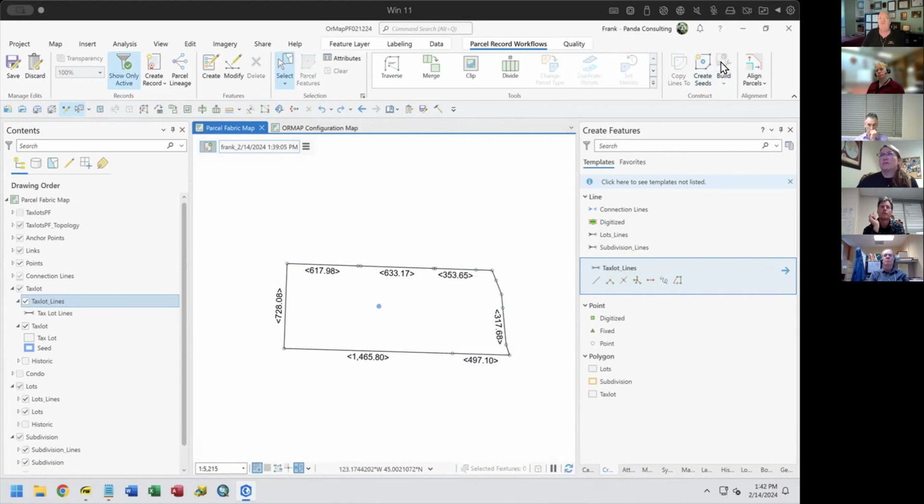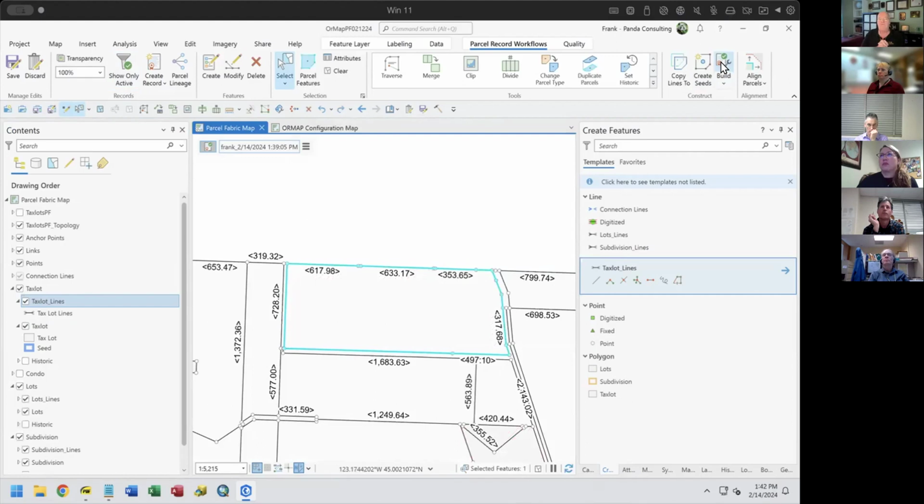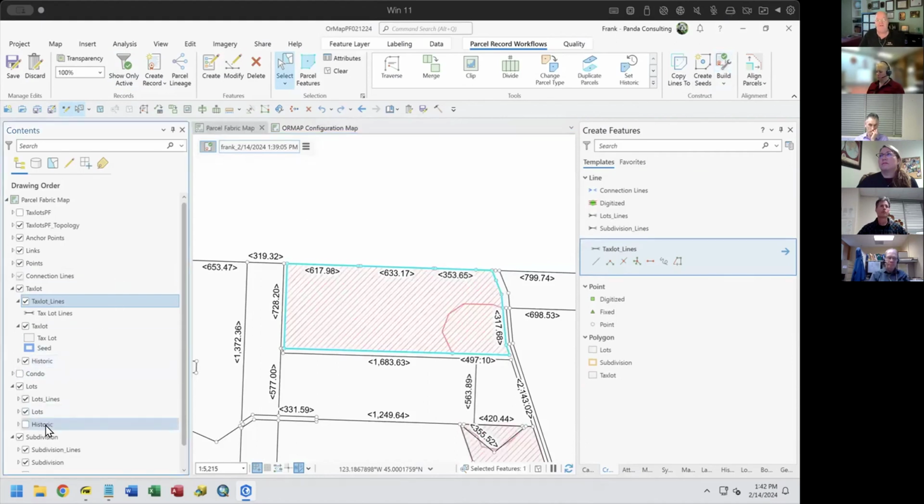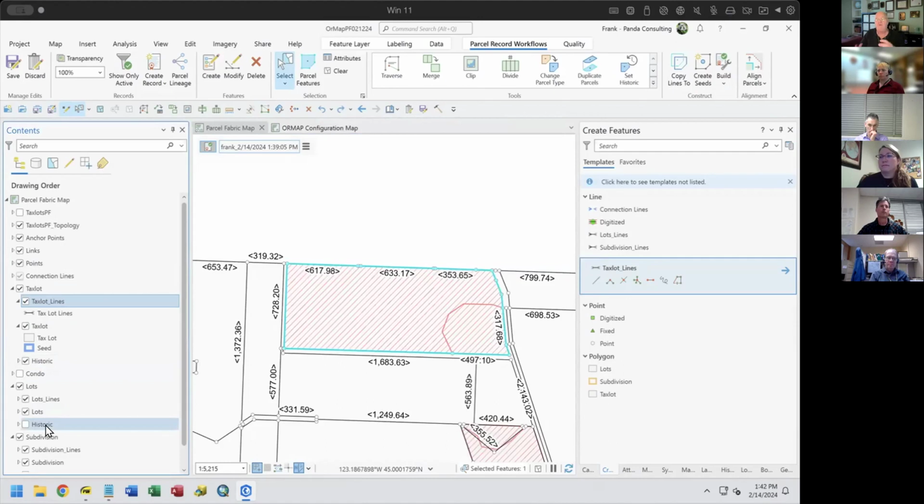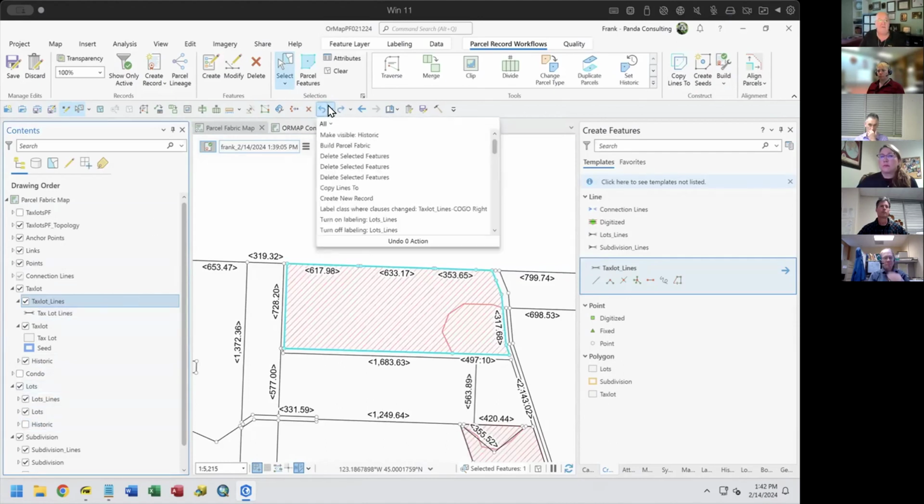And I can merge this. Boom, merge. It's the same thing as a merge. So I can use this workflow to recreate that again. I have my historic. So that's one way to do a merge on here.